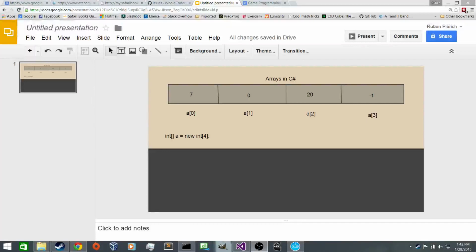Today we're going to talk about arrays. Arrays are contiguous blocks of memory that can contain numbers, strings, any type of variable you can create in C#. Here are the memory locations that make up an array. They're right beside one another.